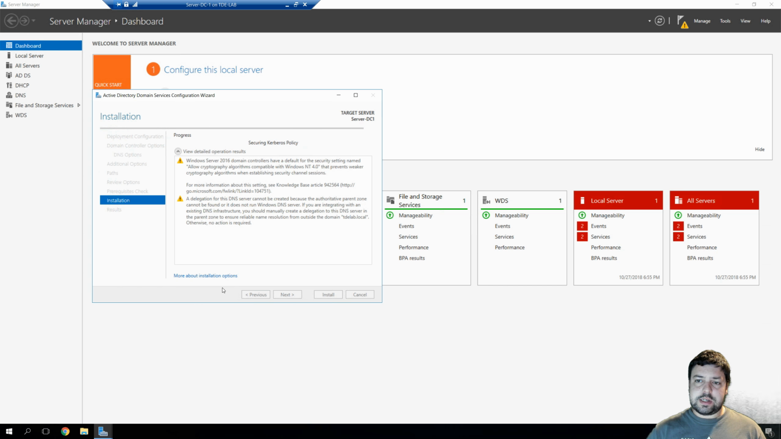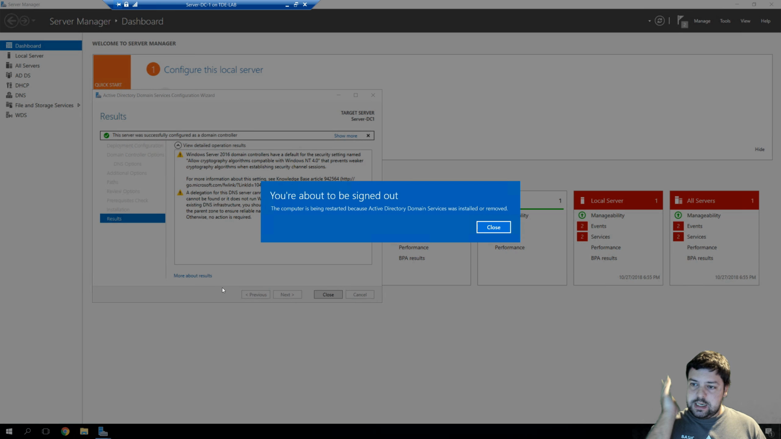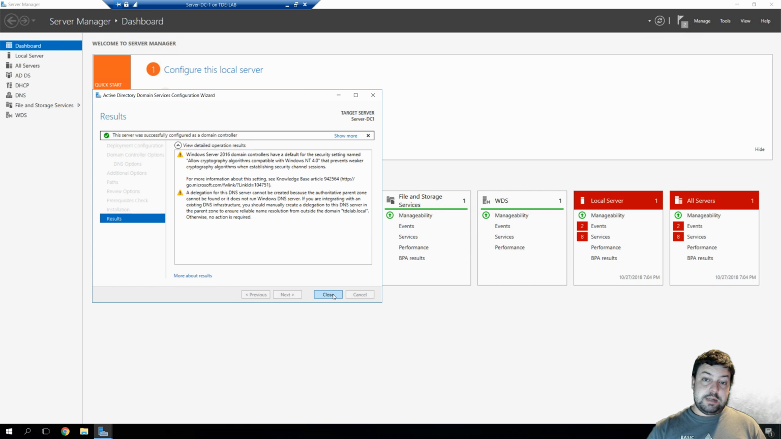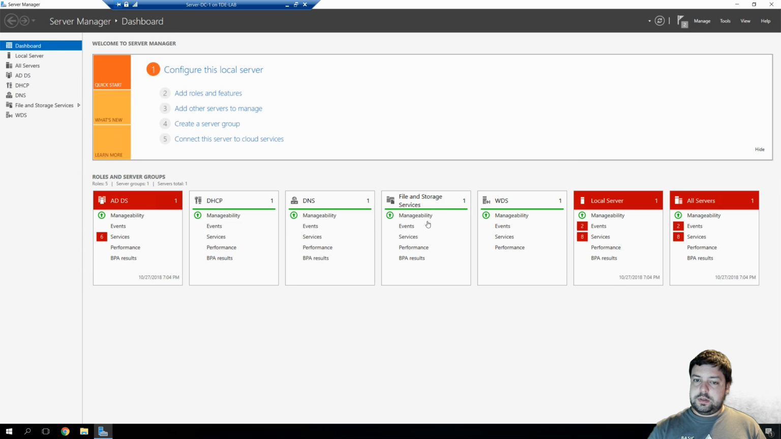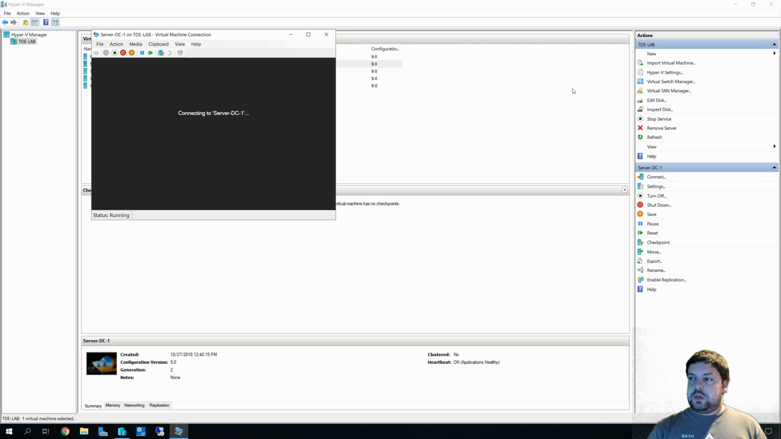And now it's securing our registry settings, and you are about to be signed out because this machine needs to be restarted. Now we have our little Active Directory services control here, and this is going to restart.